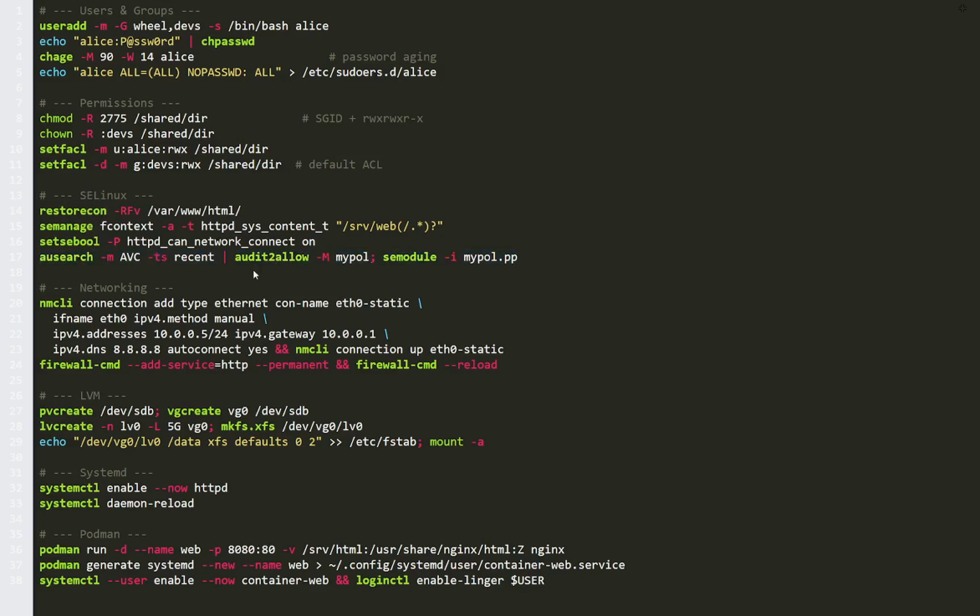The networking block. nmcli connection add with all the options chained together. Then nmcli connection up, one pipeline. The LVM block. pvcreate, vgcreate, lvcreate, mkfs.xfs, echo redirected into fstab, mount -a. 6 commands in sequence, LVM task complete.